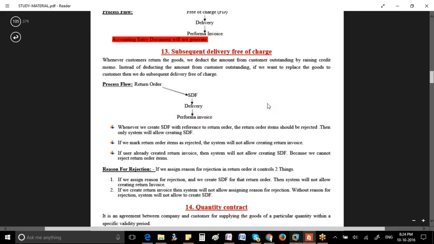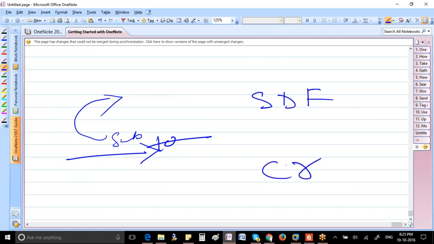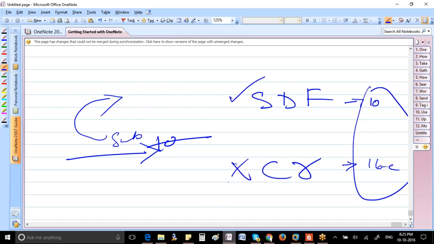But when it comes to the SDF, the system should allow only one. Suppose here 10 goods have been damaged. The system should allow either SDF or credit memo, not both. If it is both, the customer is getting 10 goods along with the money. Suppose the 10 goods cost 1 lakh, he's also getting 1 lakh. Both should not happen. If you do SDF, the system should never allow you to do a credit memo, or if you do a credit memo, the system should never allow you to do an SDF. Only one. Both are not permitted.